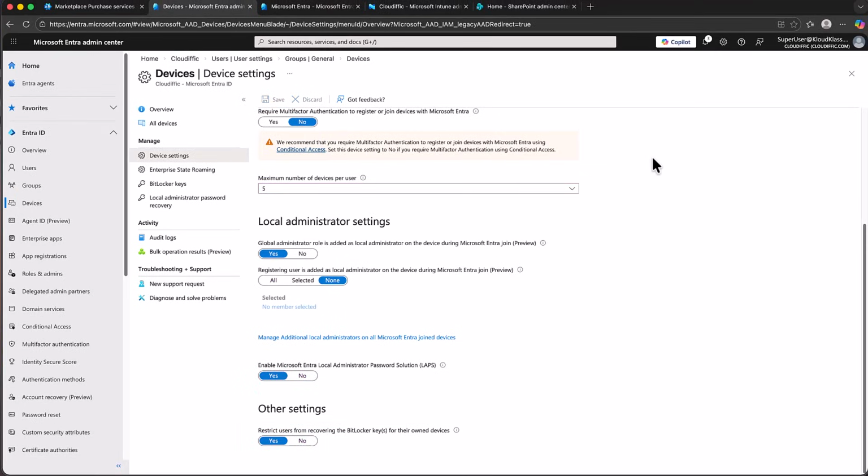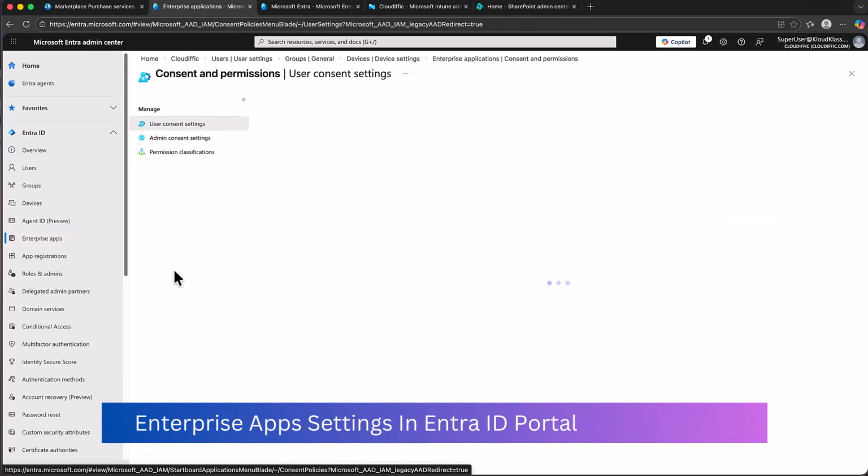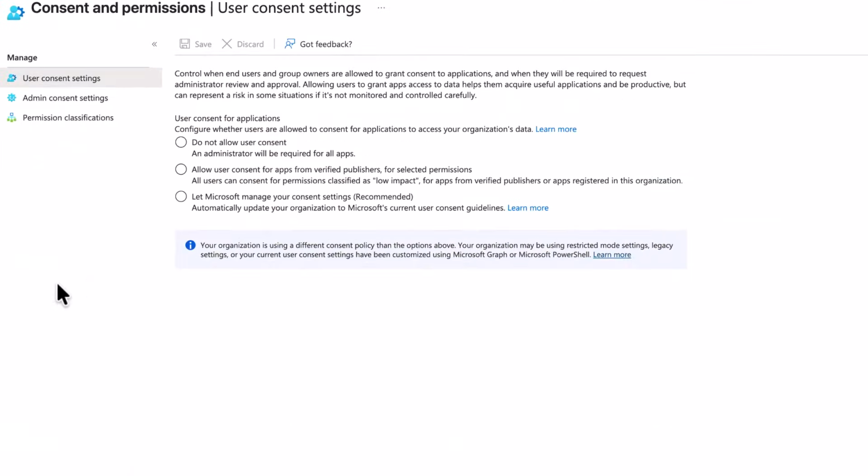Next section is about enterprise applications. So for that, let's click on enterprise apps within the left-hand pane, consent and permissions. And over here within user consent settings, nothing is selected, but we have to say do not allow user consent, which basically means that an administrator will be required for all the app consents to be in place. So that is the ideal setting that we should be having. So let's turn it on and let's click on save to save that particular setting.